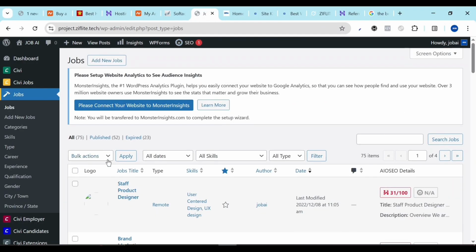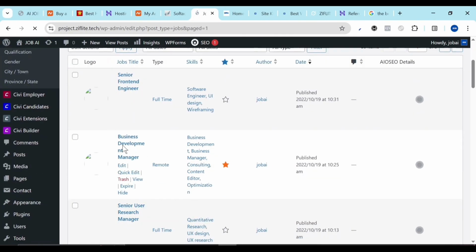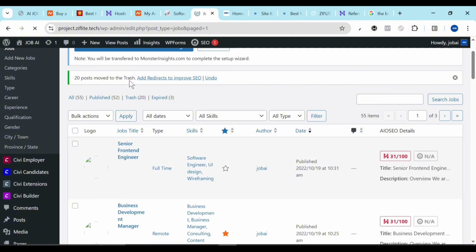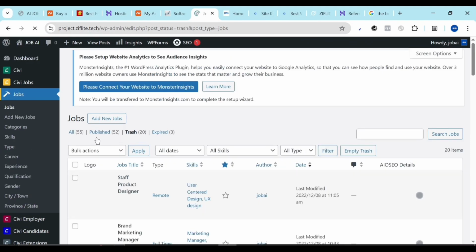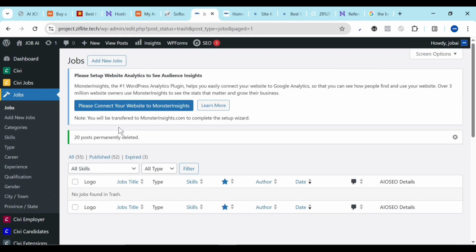So we're going to delete all of that. What you want to do is click on bulk action, move to trash, then click on apply. That's how you can move everything to trash. I'm removing all of them so you can start afresh. Then, once you have moved them to trash, you go to trash, select them, and click on delete permanently. Now you'll be able to delete them permanently.